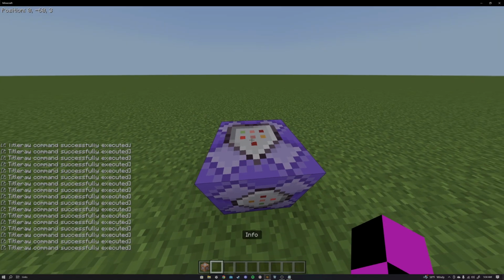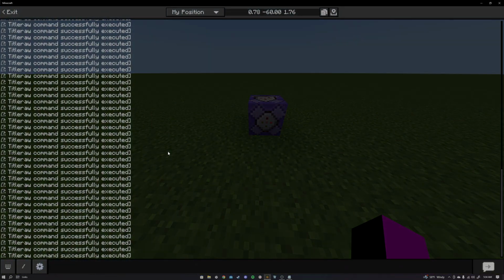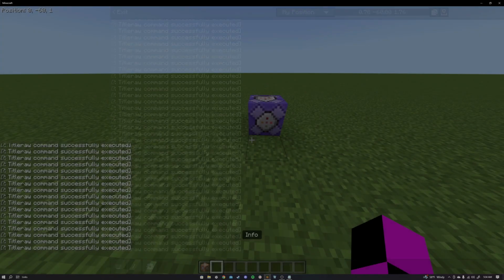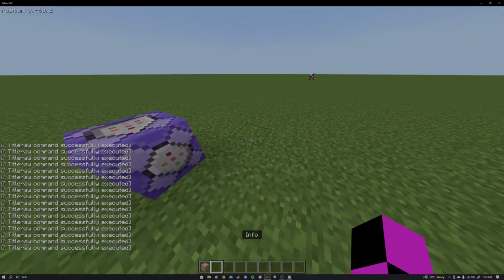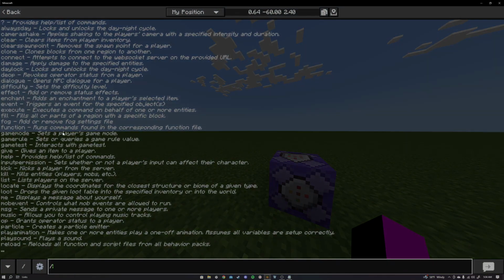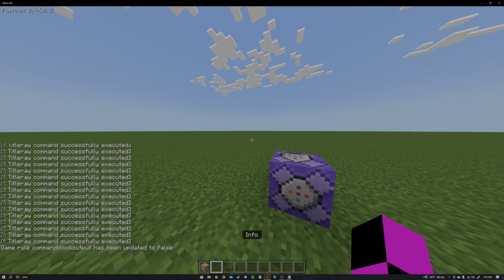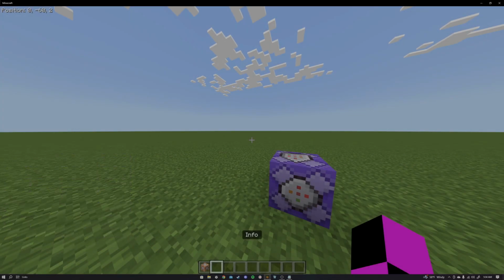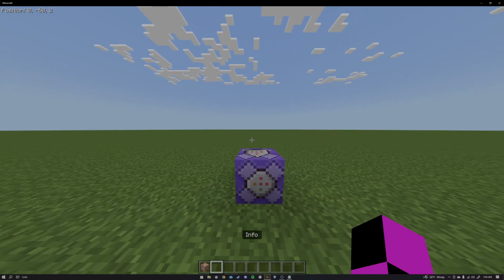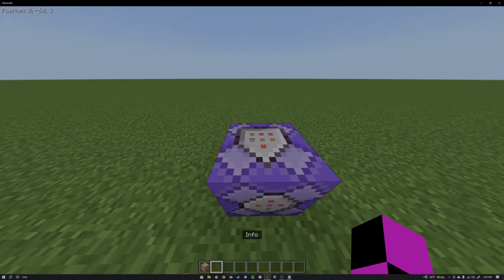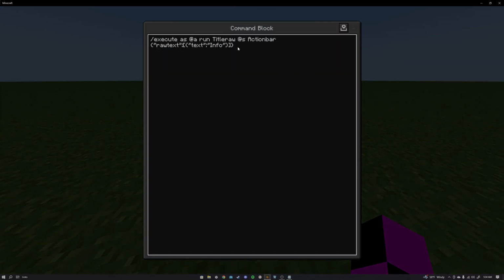There we go. Okay, so the thing on the side right now is one thing that's gonna happen when you have a repeating command block. In order to get rid of that, I would do gamerule commandblockoutput and set it to false. That will make it stop doing that. So we got the first line, which is info.